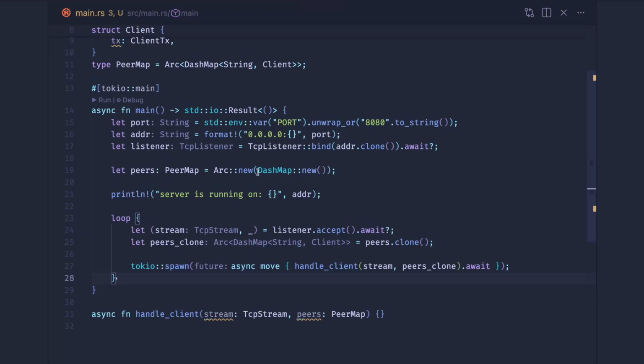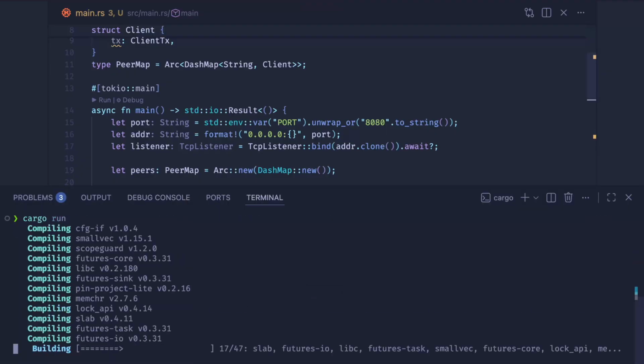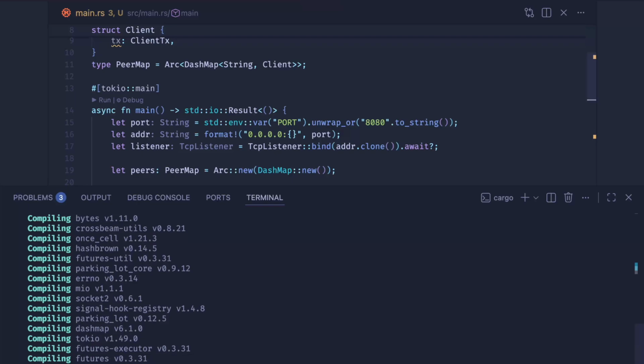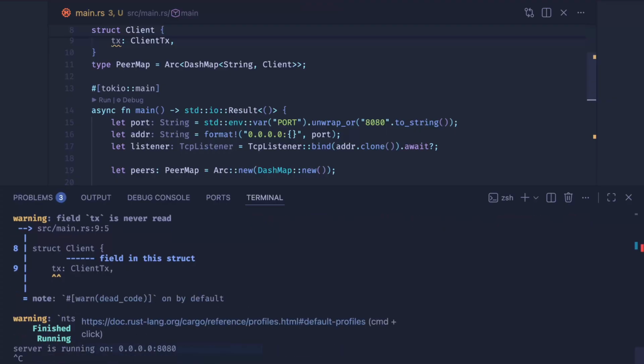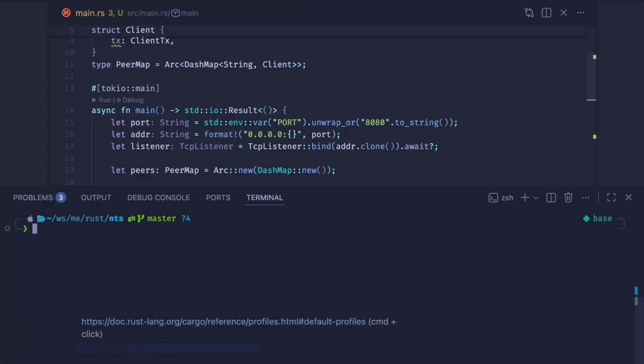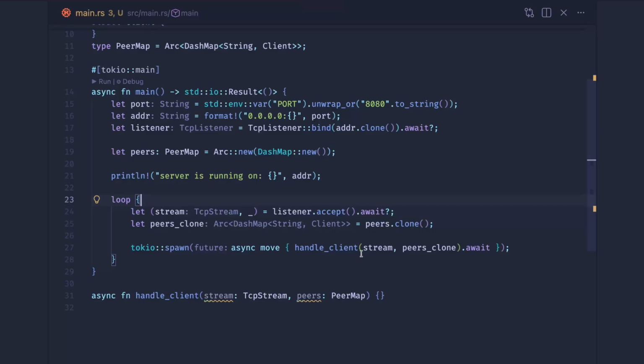Now let's test if this server is running or not. Let's check if we are getting this message or not. We got some warnings, but at the end, server is running on the port 8080. Server is working fine. Now let's handle the client.